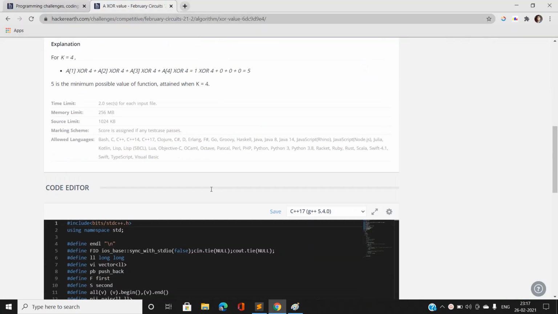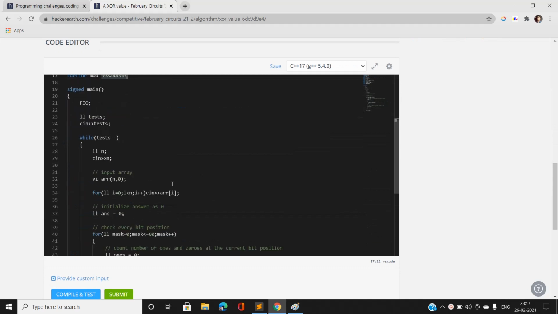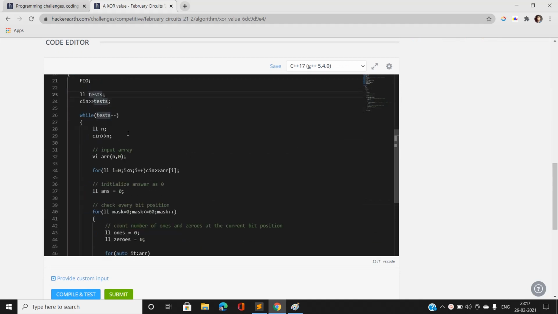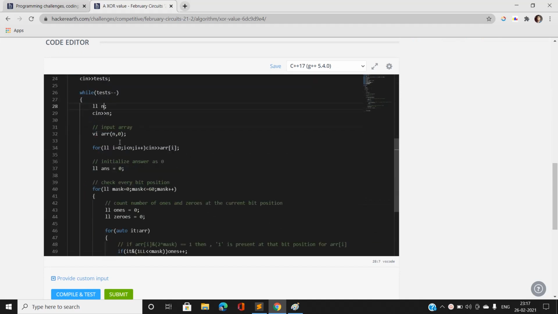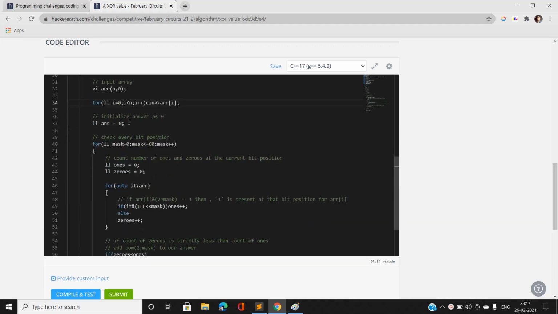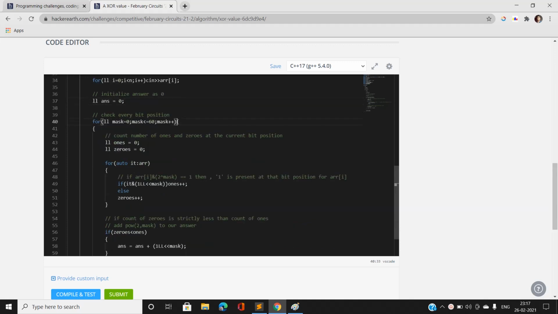Okay, first I have taken the test cases, as you can see here. Now I have the value of n, the size of the array. Now I have taken the input array, as you can see here. Now I've initialized my answer as 0, which is actually the value of k. Now I'm going to iterate my mask from 0 to 60, that is for every bit position.